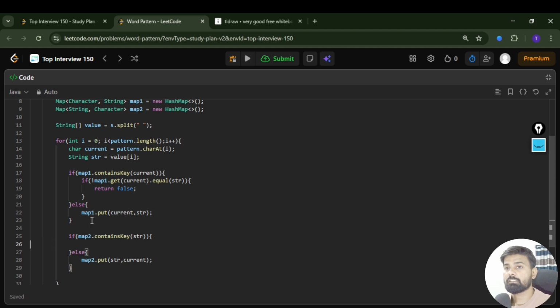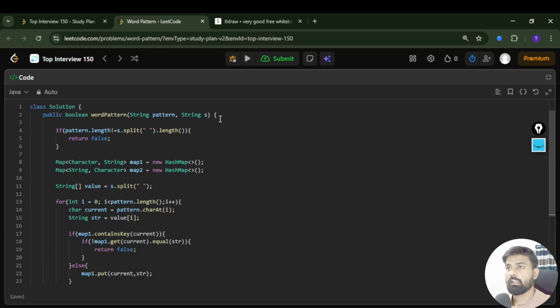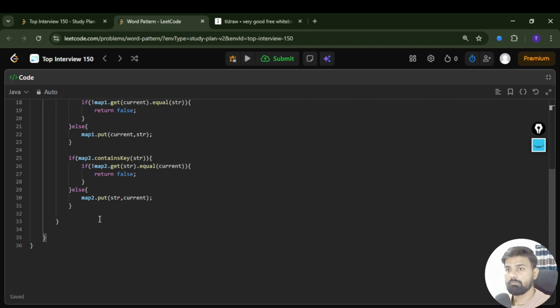If it is there, then what we have to do, we just have to check map2 dot get, for this word what is the value, and if that value is equal, then it's fine, or else we will return false from here itself. Same thing whatever we have discussed in our problem statement. At the end you just have to return true.